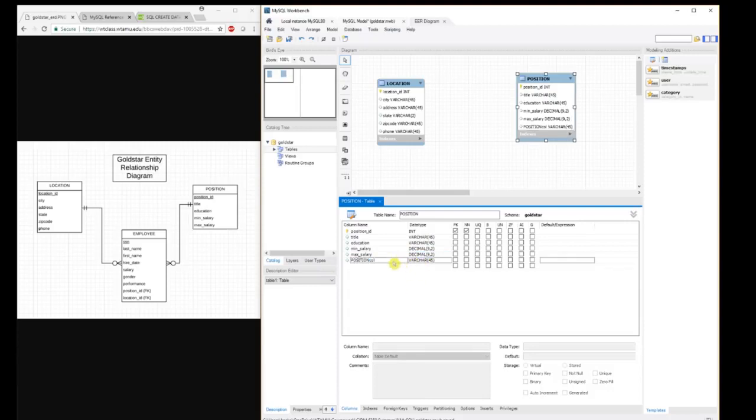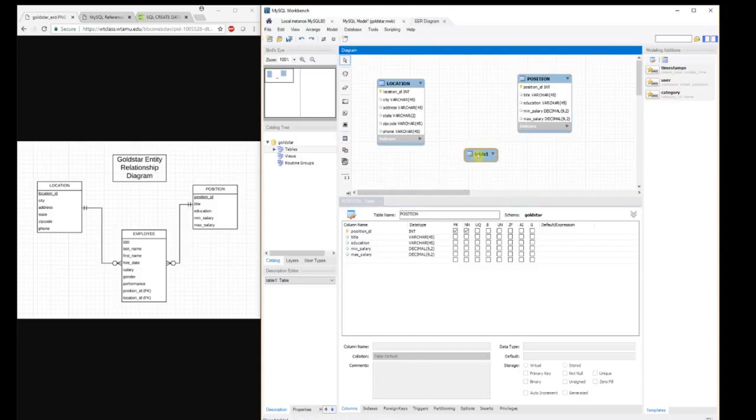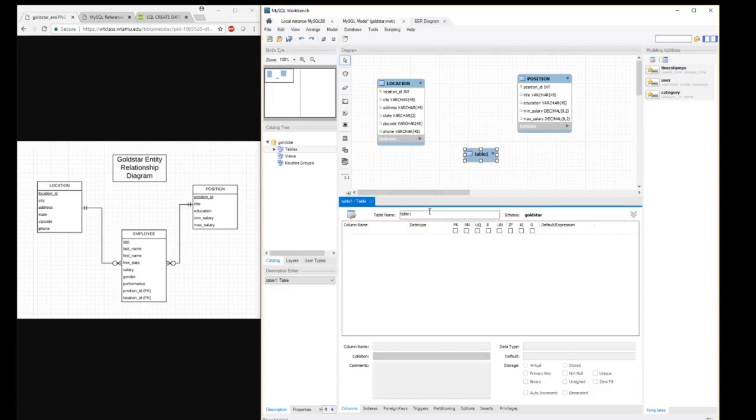I've accidentally created another column, so I'm just going to right click and say delete selected. Okay, we're now able to put our employee table into the model. So click here again, place a new table, double click, change the table name to employee, and then start putting in my attributes. So my first attribute is SSN, which stands for Social Security Number.